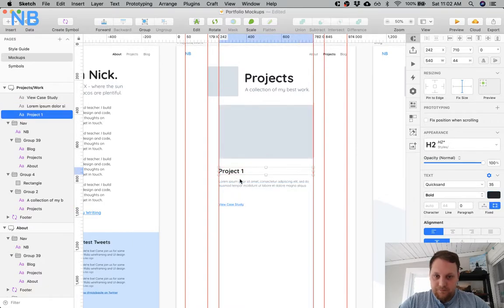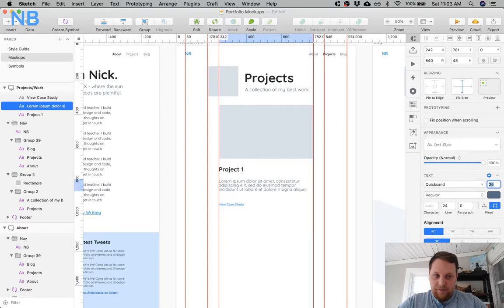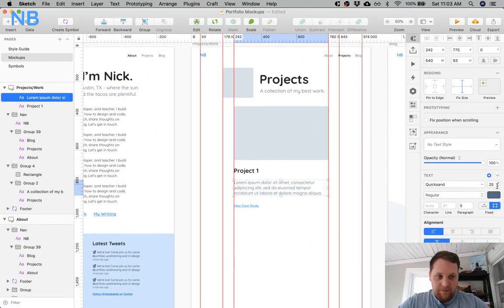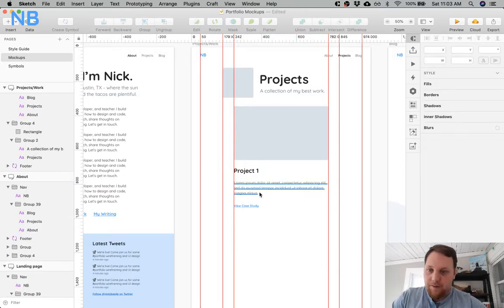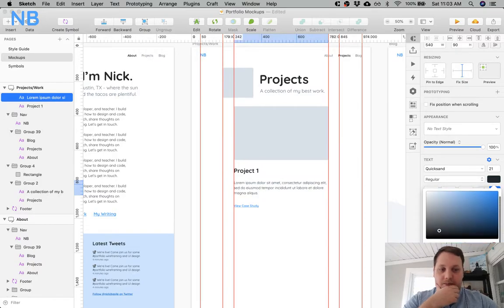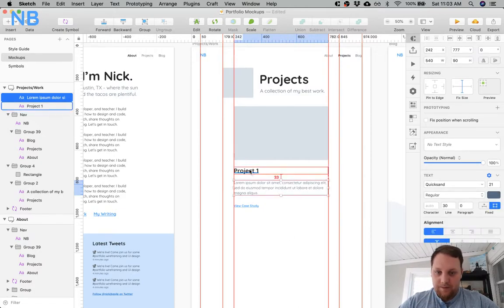Alrighty, maybe we'll make that 40. So let's bring this up to maybe 25. That's probably, well, line height's not helping. What is this? That one's 21 and 30. Let's try that. Yeah, I like where that's at. And we'll change this over to the black text. Maybe we'll make this one slightly grayer, just for our text hierarchy.